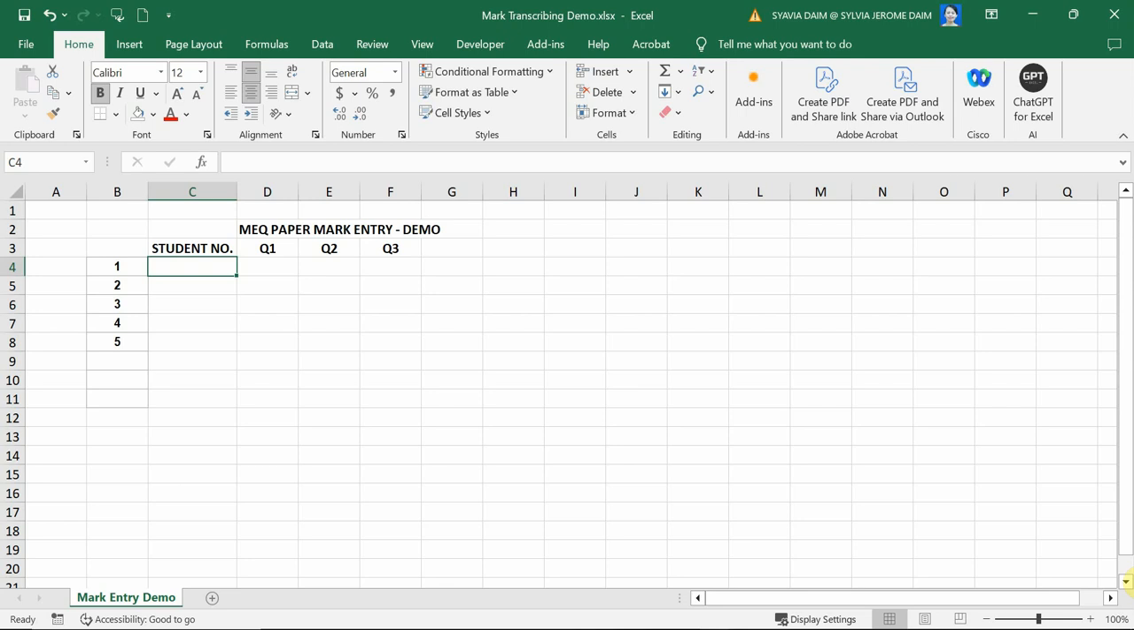100 students per cohort. So let's begin this tutorial where I will demo with a hypothetical student number and also questions, the marks of questions. But before that, we need to activate the data entry form function first, or the tool.